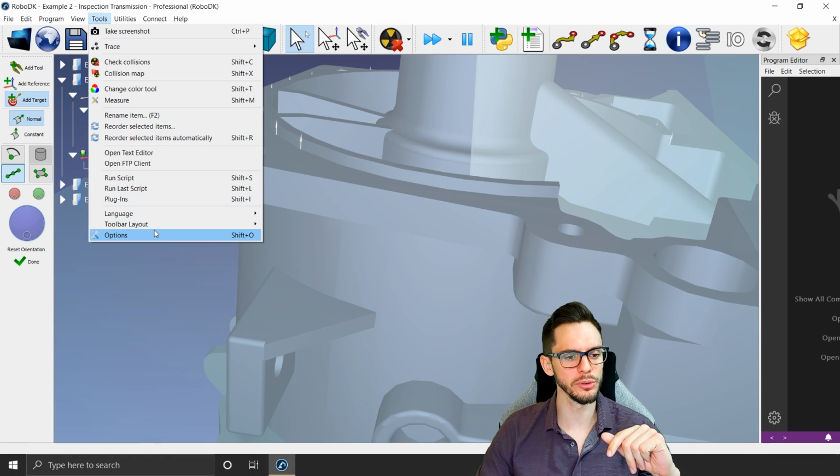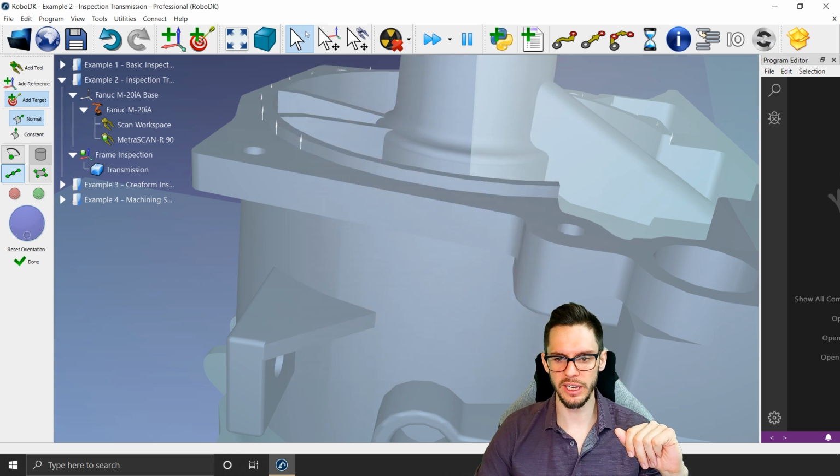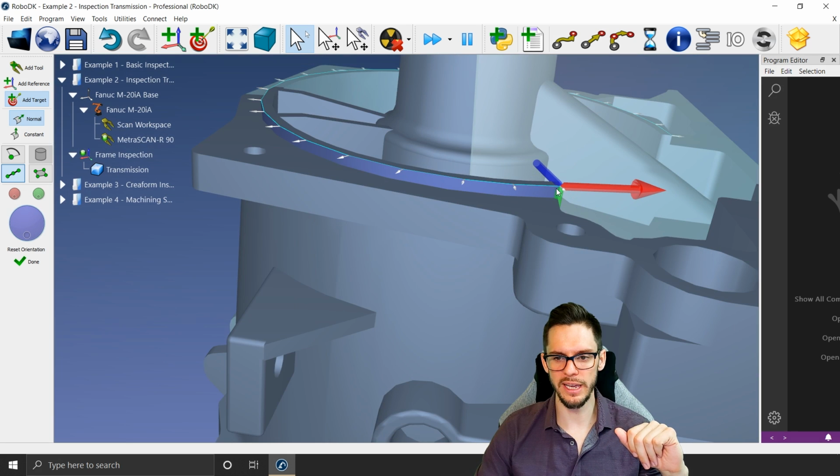But if you go in Tools, Options, you will see in Display the Pick Curve Sensibilities. So if, let's say, I bring that to 1 and click OK, now I need to be way closer to the line for it to snap on it.